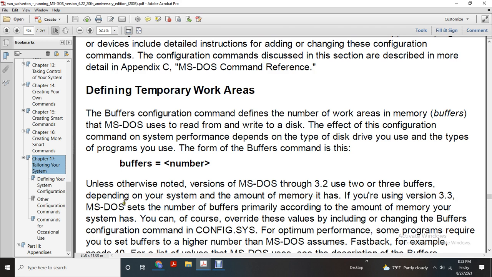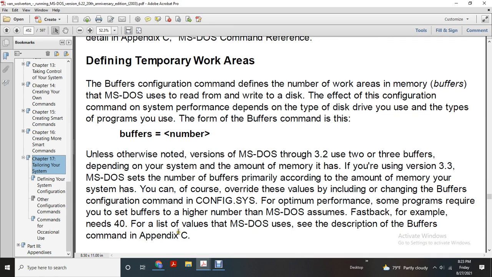With MS-DOS version 3.3, the number of buffers is set primarily according to the amount of memory your system has. You can also override the values by changing the BUFFERS configuration command in the configuration system file for optimum performance. Some programs require you to set the buffers to a higher number than MS-DOS assumes. Fastback, for example, needs 40. For a list of values, see the description of the BUFFERS command in Appendix C of the MS-DOS reference.